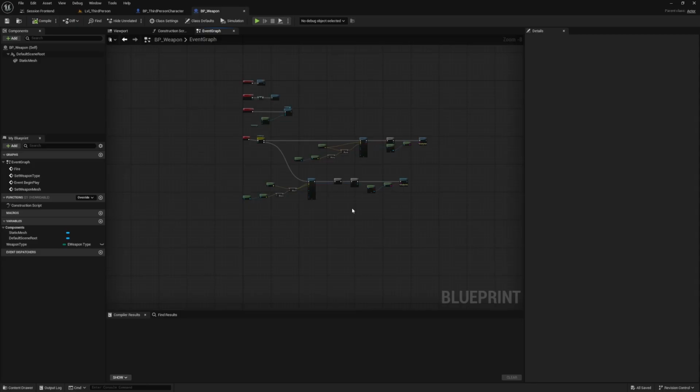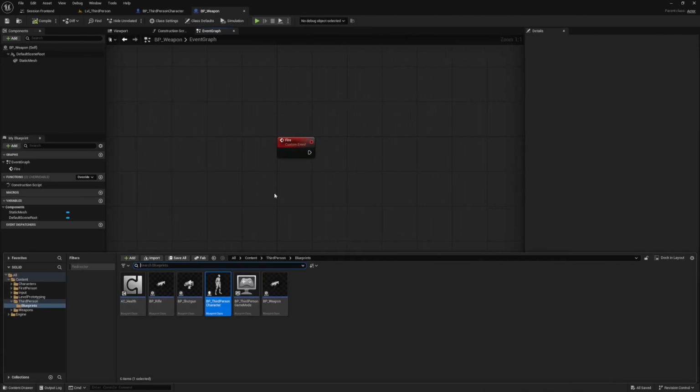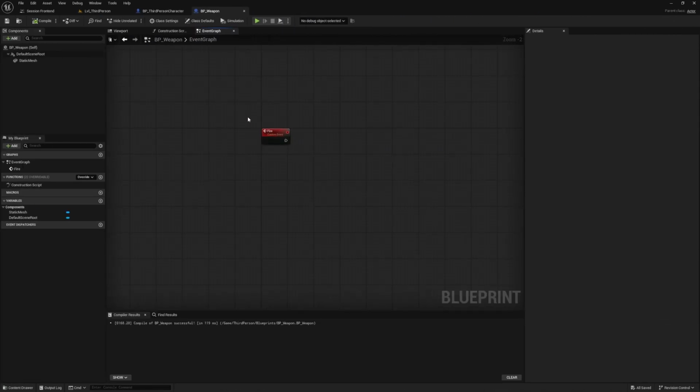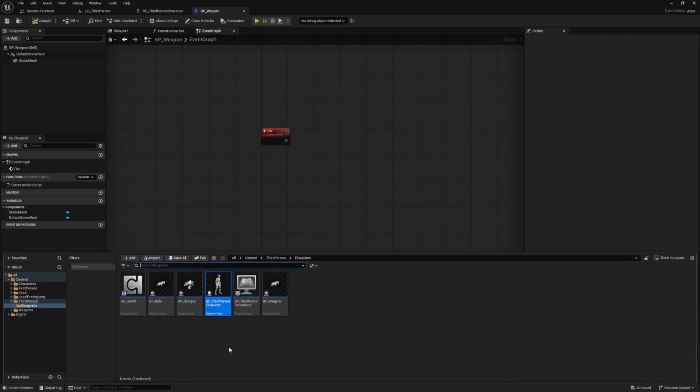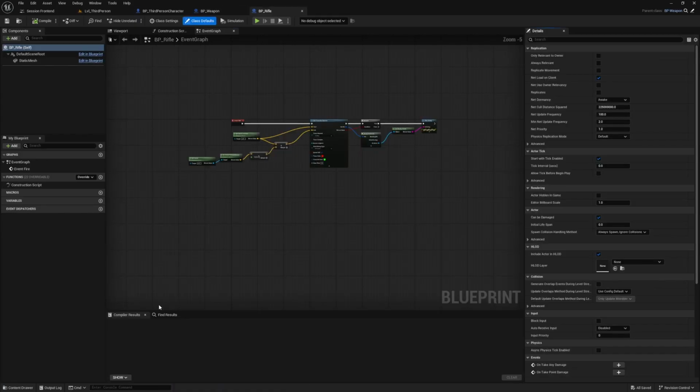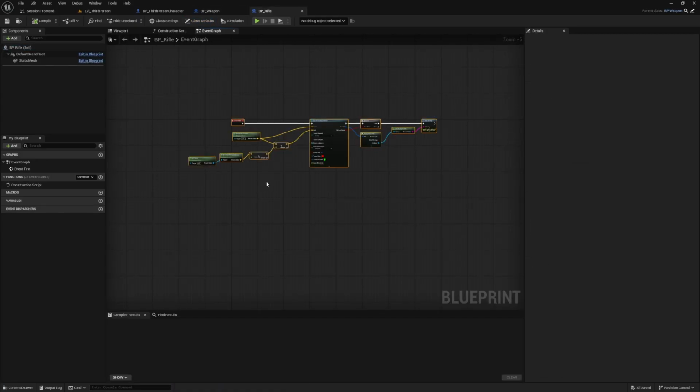The good example looks like this. This is our new weapon blueprint. It doesn't do anything. It has a fire event that's not implemented, and all of the logic has been moved to the child blueprints, the shotgun and the rifle. If I open the rifle, we can see it right over here.